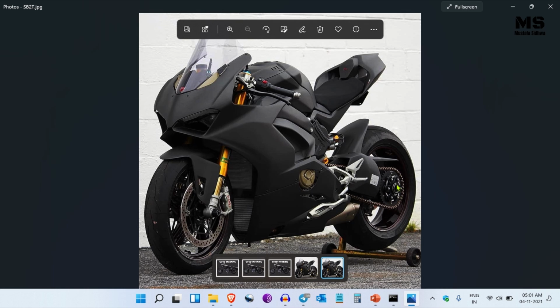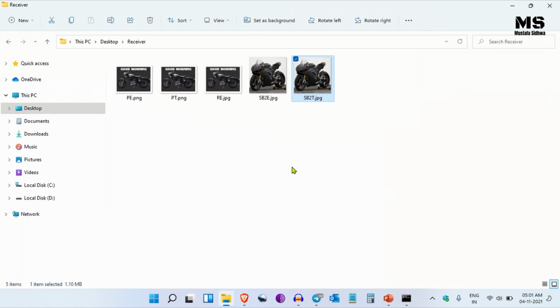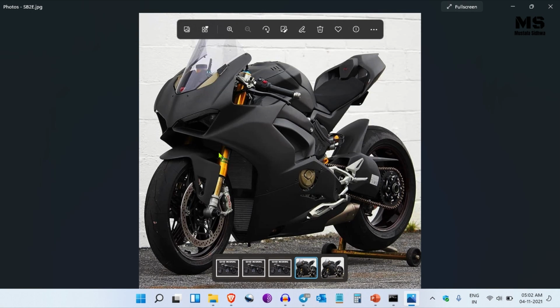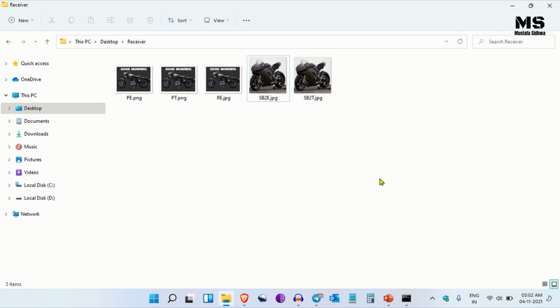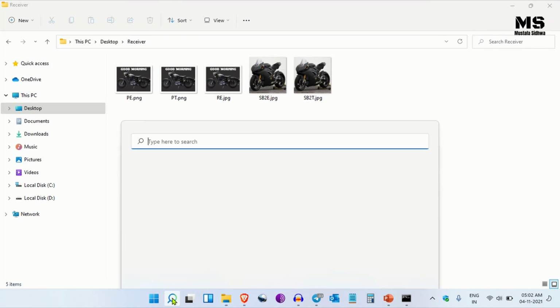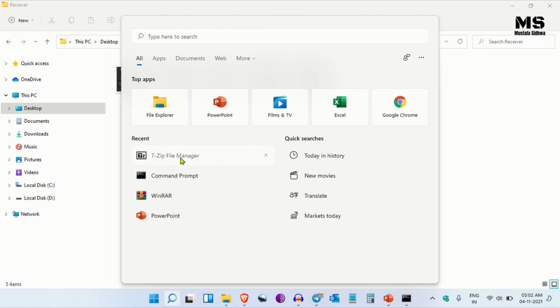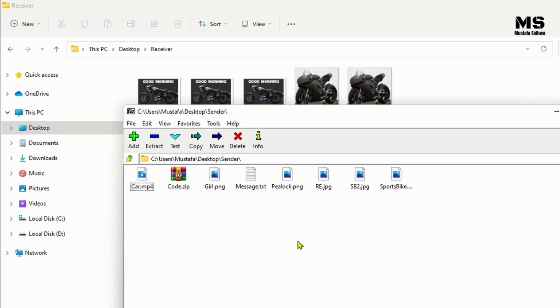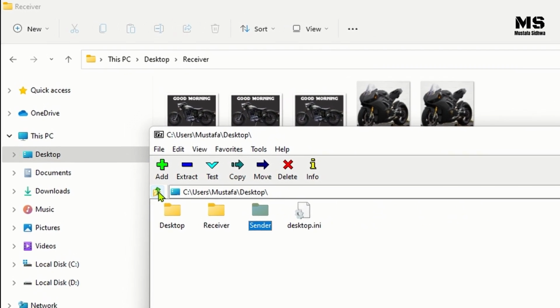Clicking on it, it opens as a normal JPEG file. Let's open this one as well and see, to confirm that it shows up as a JPEG file only. So now what we need to do is to check the encoded and the hidden files attached with this image. We will again have to open 7-zip file manager. We'll come over here, click on 7-zip, and then we will go to the receiver folder now.